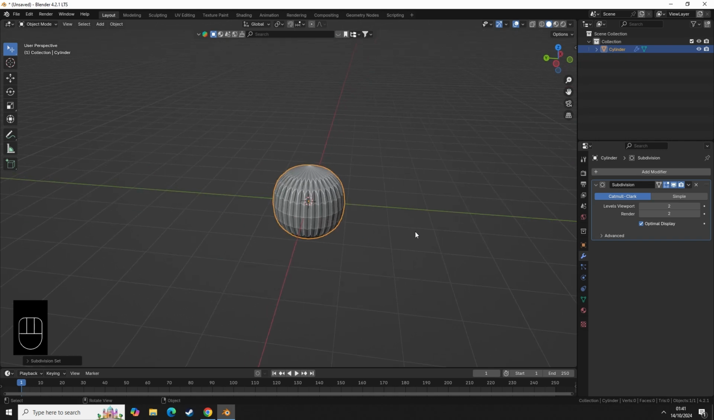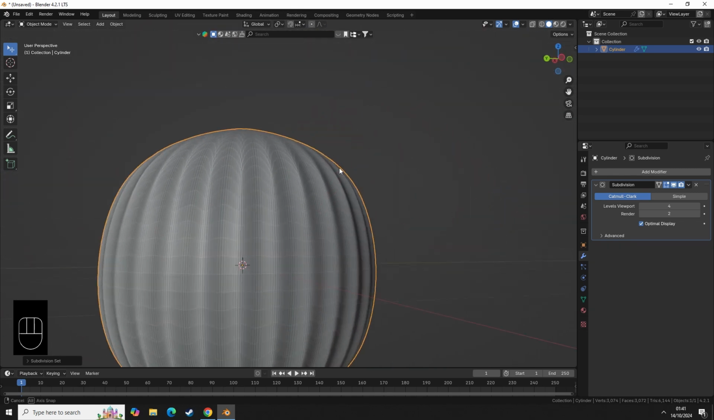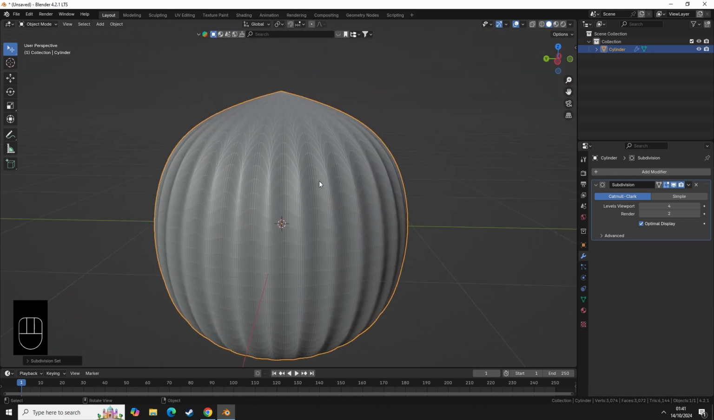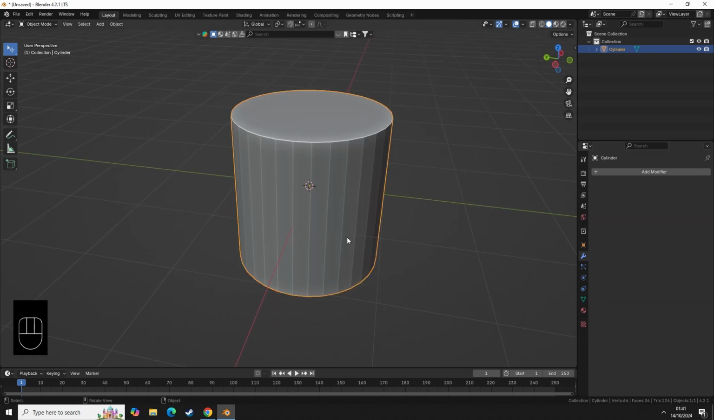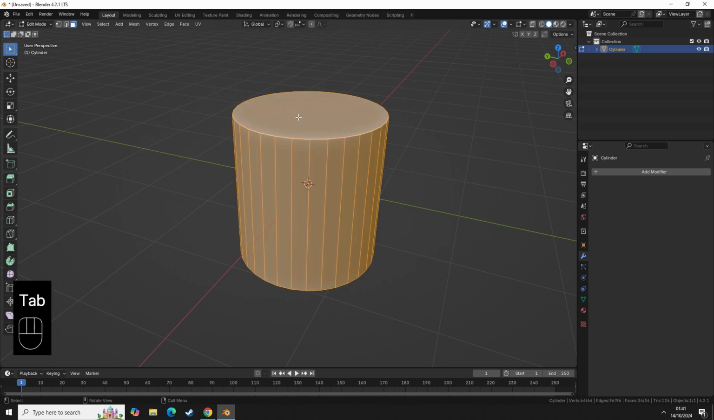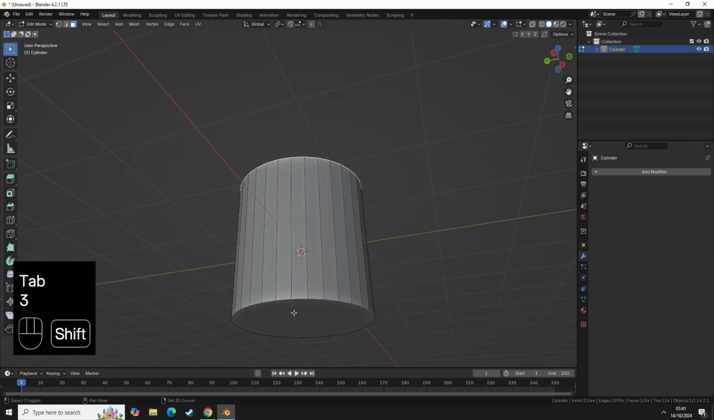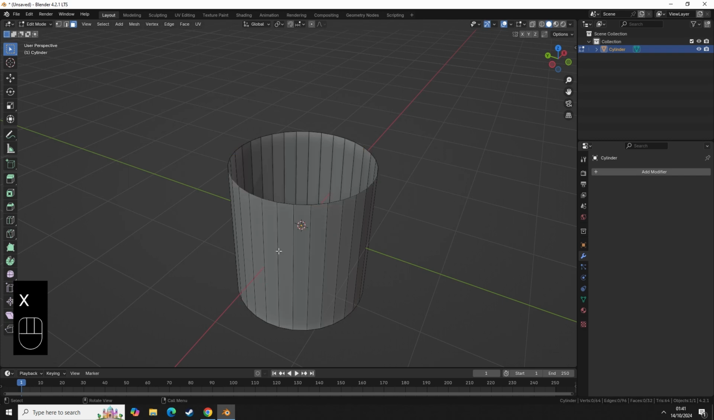The reason why is because it's got no edge support. There's no loops supporting those edges, so it collapses on itself. So if we were to increase this, you can see, yeah, I mean, it's probably a cool shape for maybe a pumpkin or something, but it just doesn't look that great. So let's remove our subdivisions, and we're going to select this top face. I'm going to select the bottom face. I'm going to press X and get rid of faces.